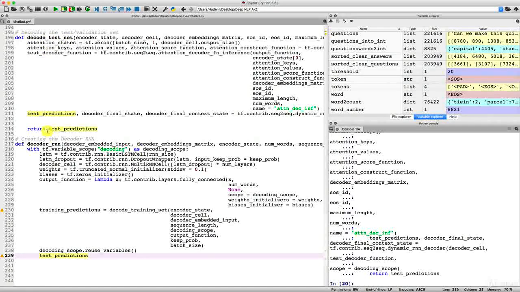And that returns exactly the test predictions. So let's call this function right now, decode_test_set. And again, we're going to input all the arguments that we defined for this function here, that is all these guys here. I'm going to input them one by one efficiently. Feel free to inspect the decode test set function if you need more information on what we made before.